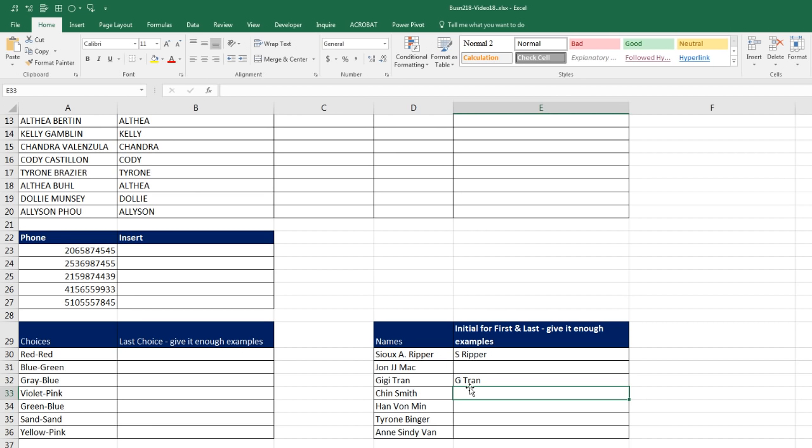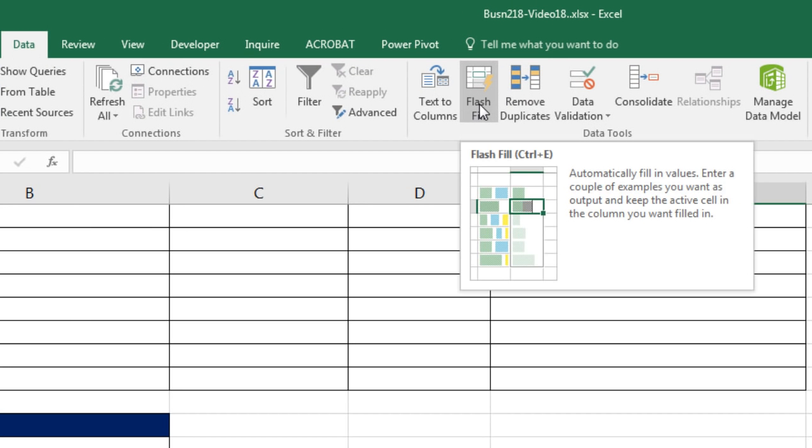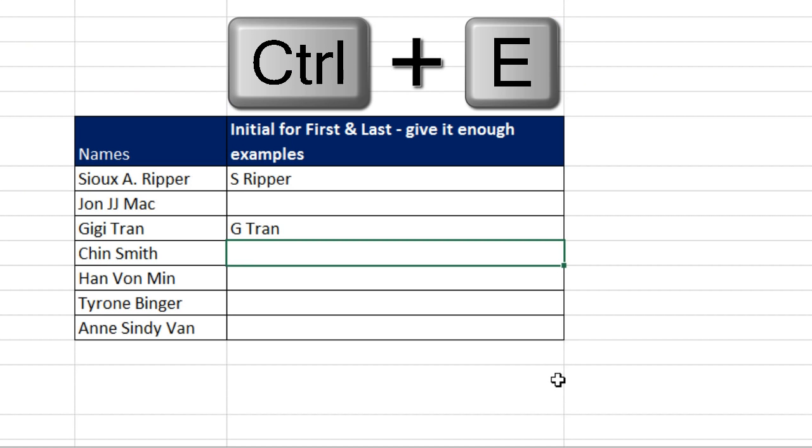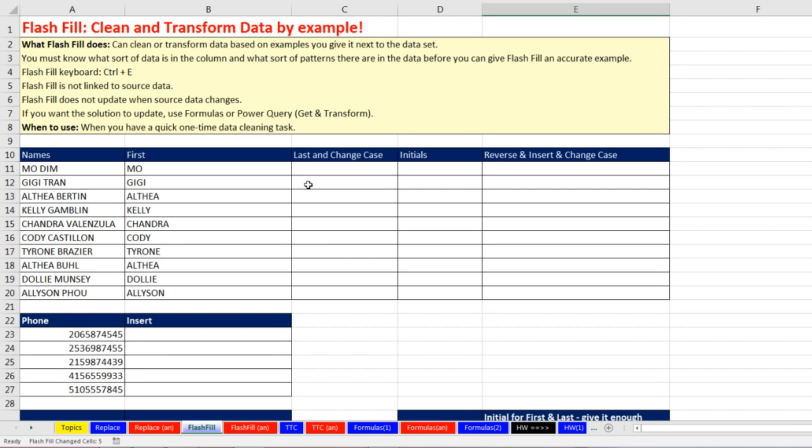Look at our examples by going to the Data ribbon tab. And there it is, Flash Fill. Or there's the keyboard shortcut Control E. And just like that, we have extracted the first letter of the first name and the last name. We knew the data, we gave it enough examples, and Flash Fill works like a charm.